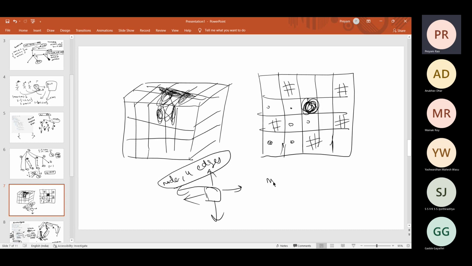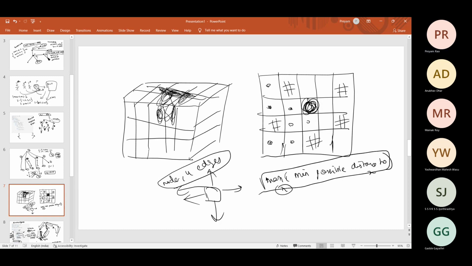right? So essentially we need to find the maximum of the minimum possible distance to x, right? And we need to find the maximum through all of these x's, right? So essentially, after we convert this into a graph and we think about the graph in this way, then it should be obvious that we need to use the BFS, right? So how do we use BFS?